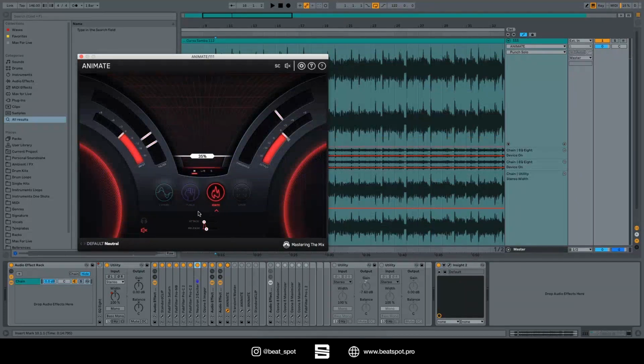Then Ignite. Ignite is a saturator distortion module.